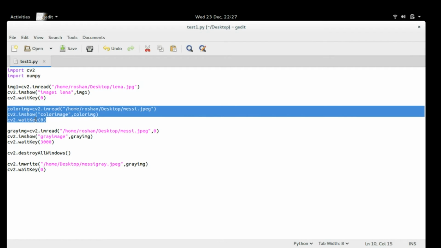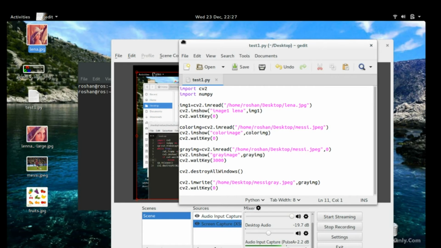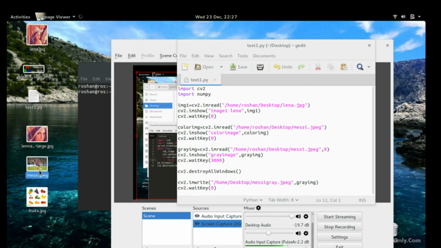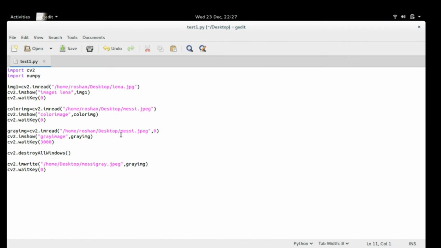This is the second paragraph. It contains 3 lines. It is also used for displaying an image. Here I am using another image, the image of Messi, a football player. This is the image. As in the case above, the same lines are repeated here: imread, imshow, and cv2.waitKey.